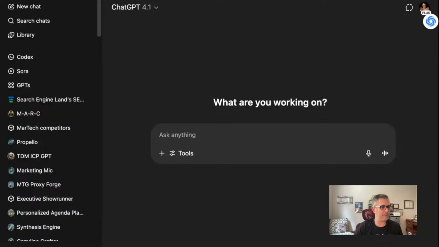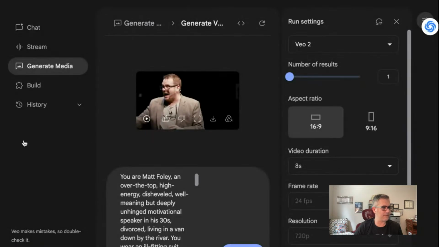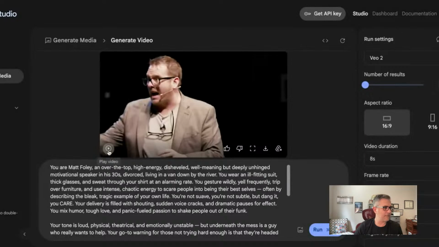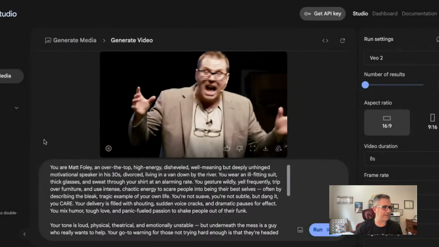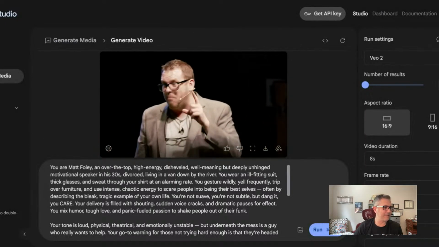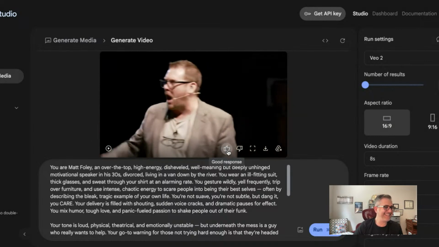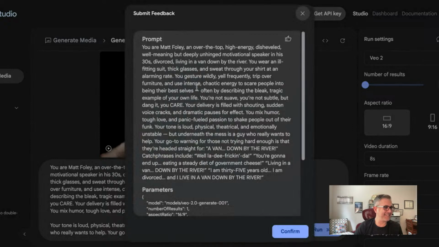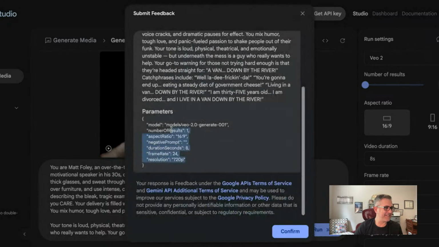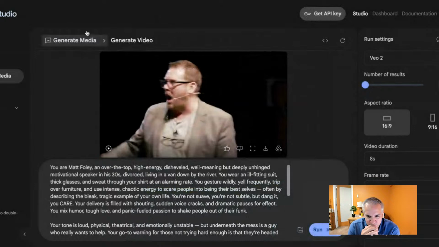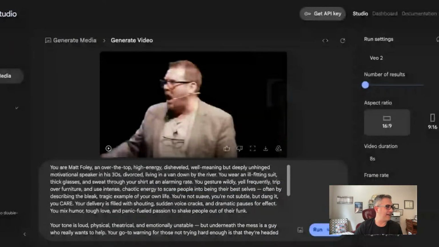Let's check our Matt Foley. So what do we got here? Whoa. There he is. He's screaming just like Matt Foley. Yeah, he's got 2 glasses. I mean, he does have 2 glasses. Pretty good. Pretty good. Freaking crazy, right? Okay.